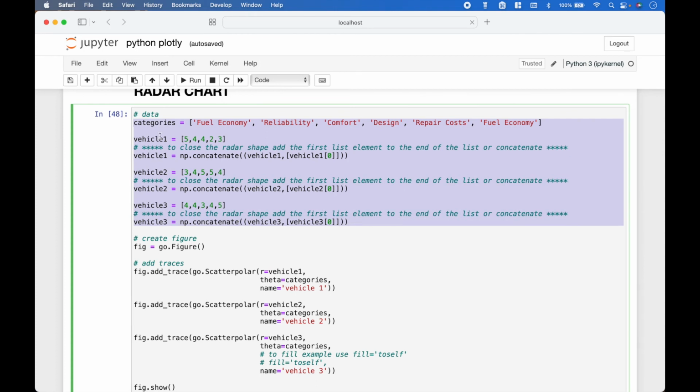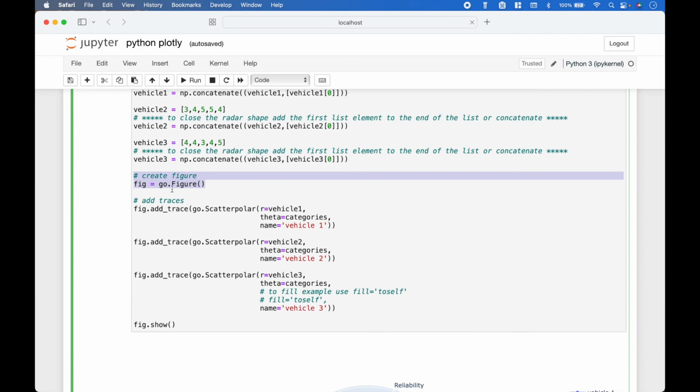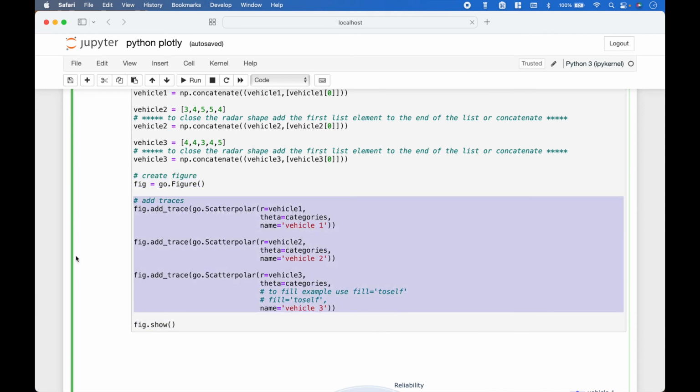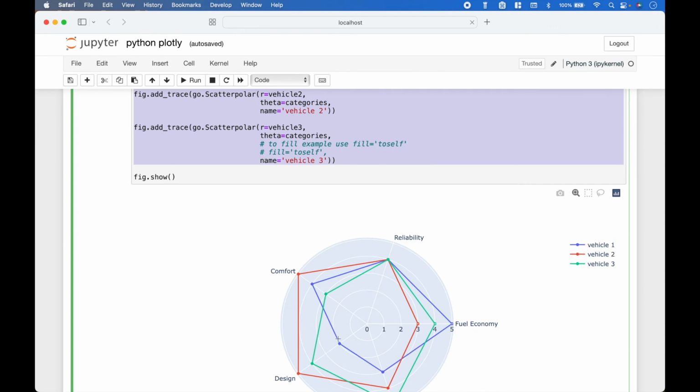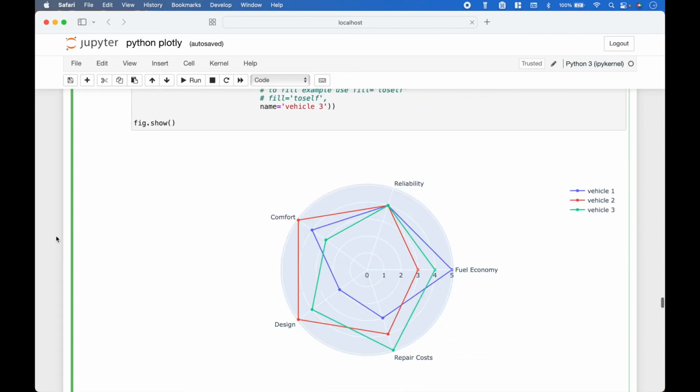To create the radar chart, we create our categories and our data. Then we create our figure. And to add the lines to the radar chart, we use add trace, Graphobject, scatter, polar. In this case, we want to see some ratings for 3 different vehicles. So this is for vehicle 1, vehicle 2, and vehicle 3. We can see the different cars and their ratings for reliability, fuel economy, repair cost, design, and comfort.